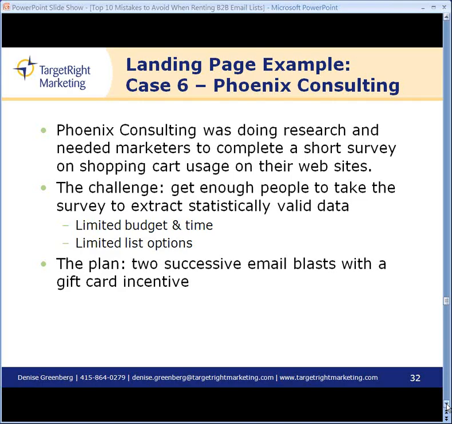They had a limited budget and very limited time, and surprisingly, there are very few list options available that enable you to pinpoint companies that are actually doing e-commerce. That is, companies who are selling online from their websites. That's always been something of a surprise to me, but I've worked with a number of clients where that's a key element of their target, so I've done the research enough times to know it's true.